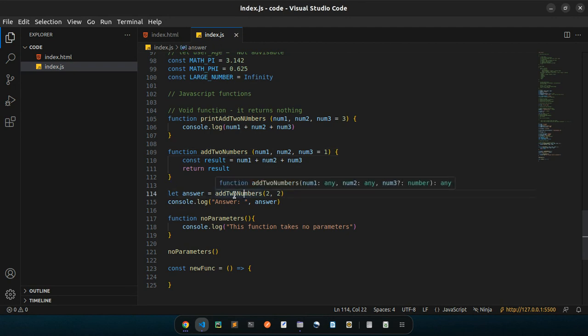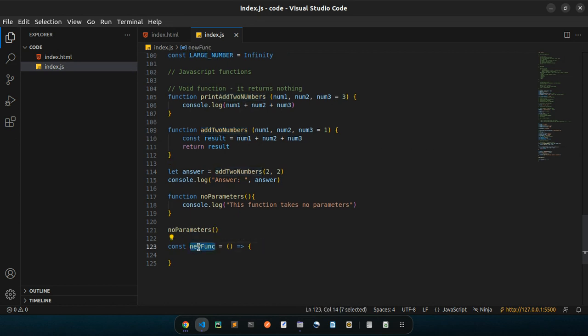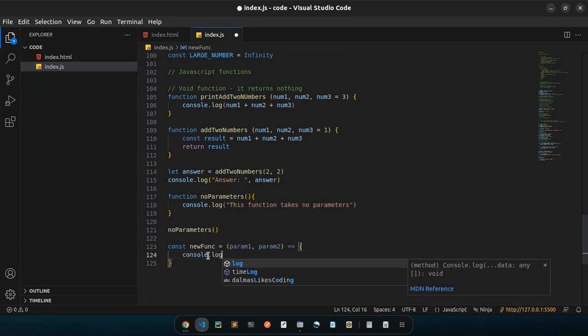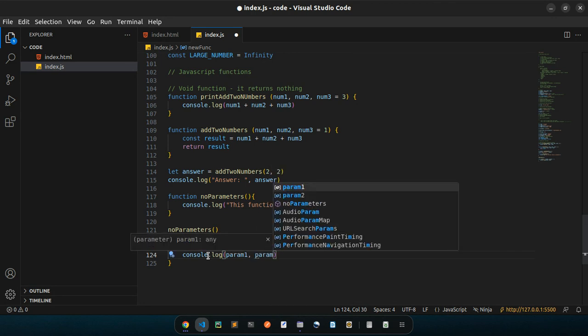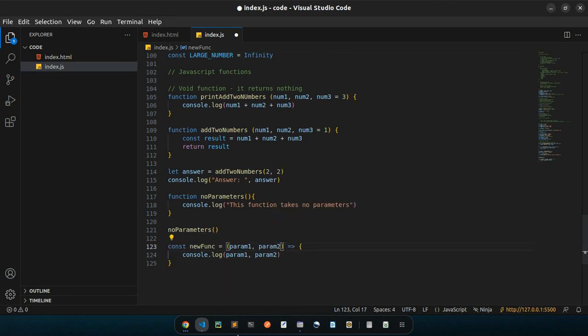I'm using camel case. I find it easier to go through and not to have a lot of things. So, add two numbers. So this new func, you can also write the normal one, like it can take parameters, param1 and another param2, and it can do something with it. So you can just say console.log param1, param2. So that's a function, new func.